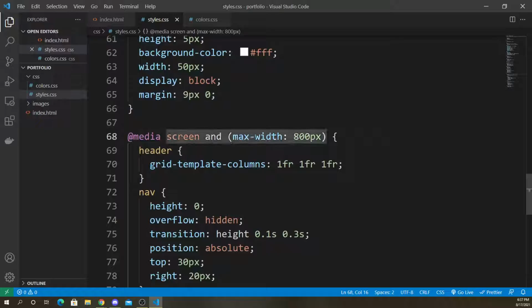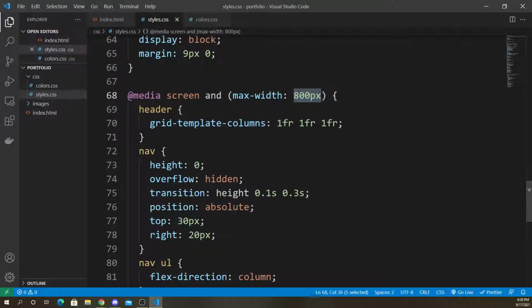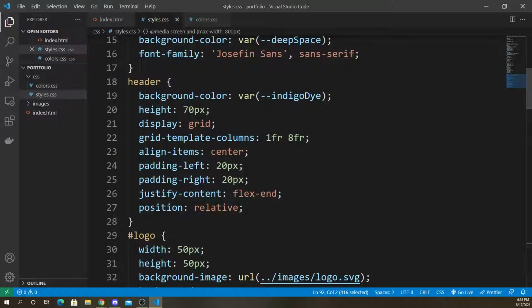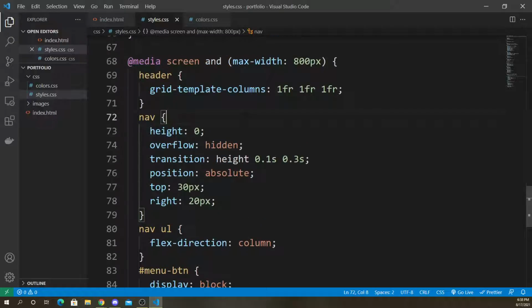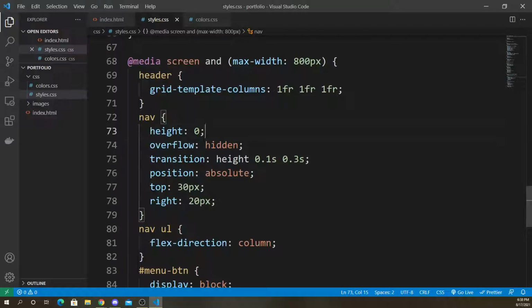@media screen and max-width 800 pixels. This just means at 800 pixels or less, these styles will take over and replace anything that's above. So you can override those styles up there. At that screen size, I changed the height of the navigation to 0. At first I was using display none, but the problem with display none is you can't really animate that, so you can't add a transition. So I hid it by using height 0. As long as you have height 0 and overflow hidden, of course nothing will fit inside 0 pixels, so you won't see it.